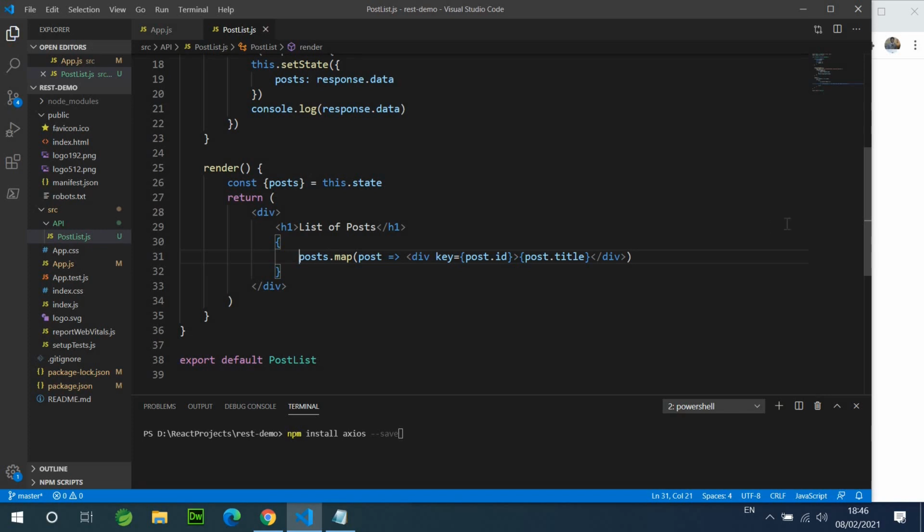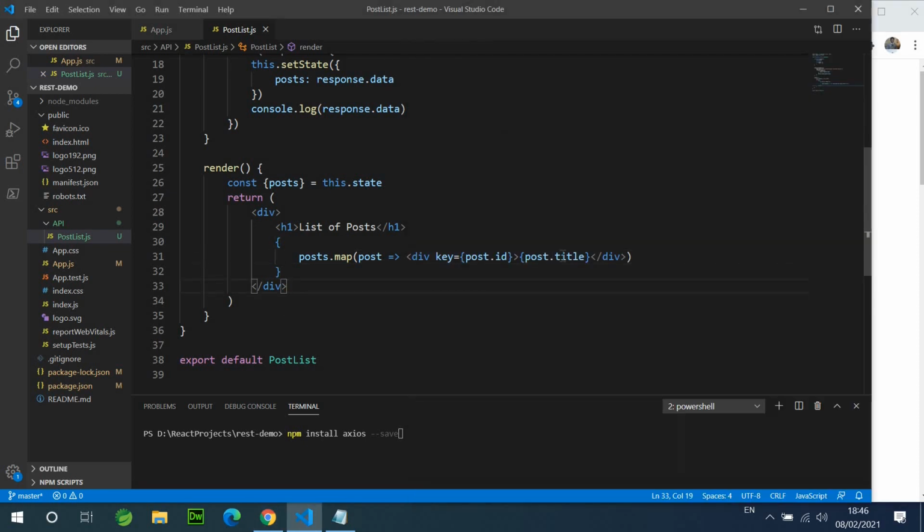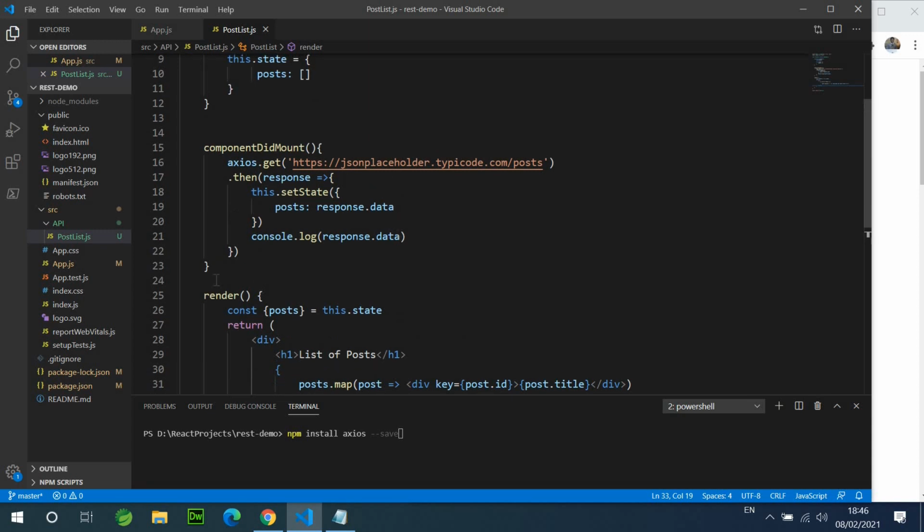So I'm going to save everything and go back to my web page, and you can see it displays the list of posts right here. You can also use body here, there is title, and there is also body. Now you can maybe use some formatting to display it the way you want. For now, this is not a CSS tutorial, but a REST API tutorial, making get and post requests in React.